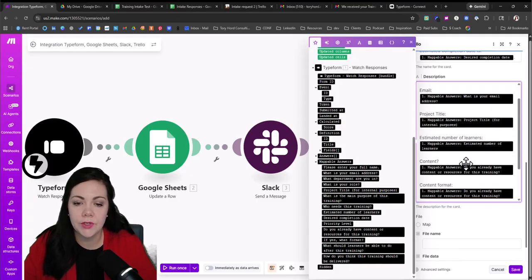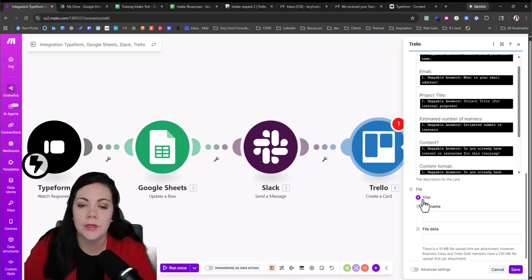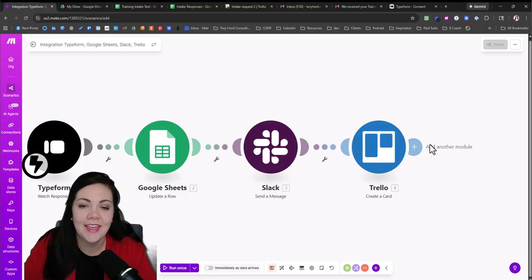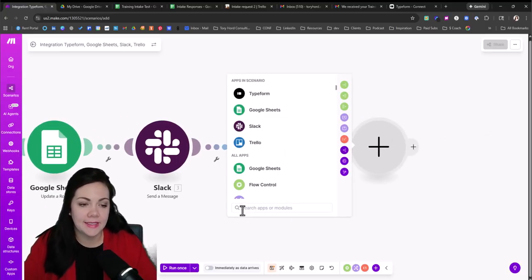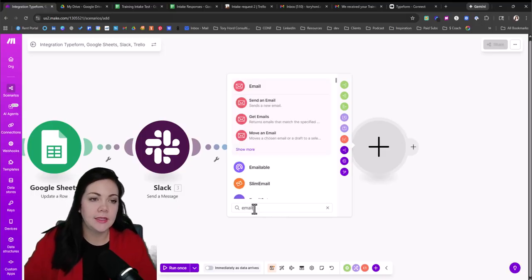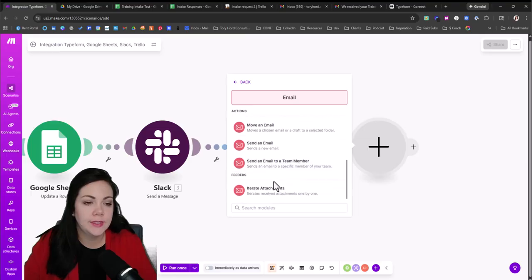Okay, so that description is going to include a lot more information than just the card. So now I can click save. And the last step here is just to create that custom message. So I'm going to go ahead and select email. I am going to send an email.